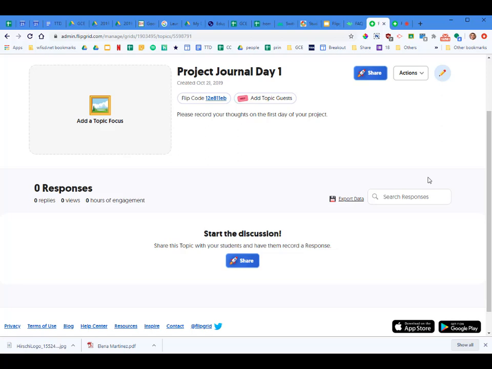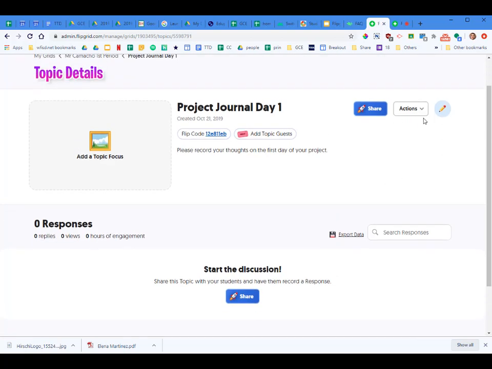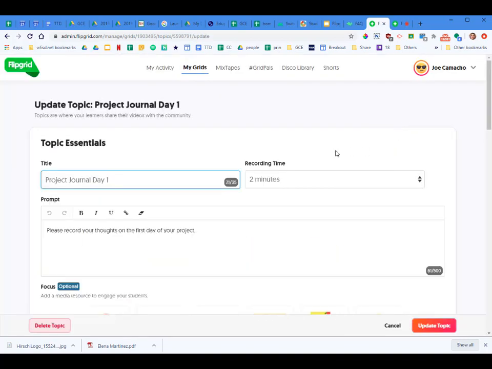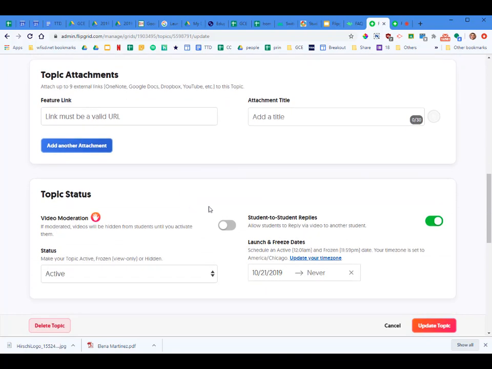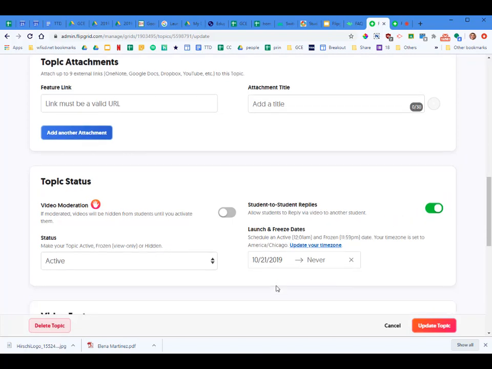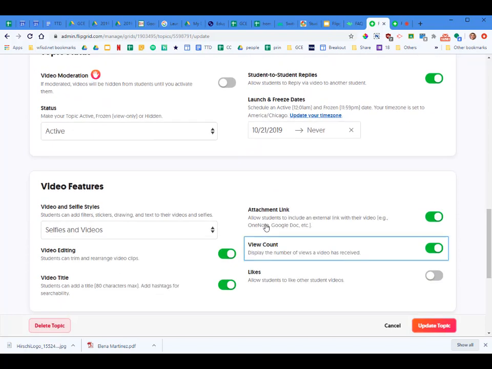And let's look at a few different things. A lot of people want to moderate these posts so videos don't just come through without their approval. And that's going to be in Actions and in Edit Topic. And here you have a lot of different options. The first one that I want to talk about right there is that video moderation. But yes, right here in the topic status field, you can have status. Obviously it needs to be active. Can students reply to one another? And then there's an ending date. You can look at all of those.